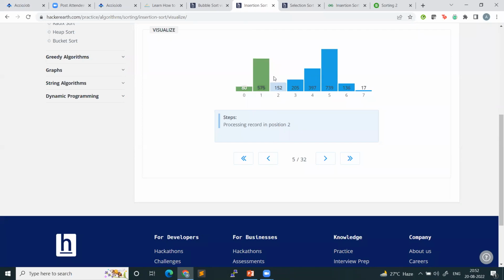Yes. Now the next element that I want to insert is 152. Let us do the comparison. I will compare 152 with 575. See, move the blue record to the left until it reaches its correct position. So 575 is greater. So I will swap. Then what I will do, I will compare 80 with 152 and swapping will not happen. Because 80 is less than equal to. So I know that 152 is at its correct location.